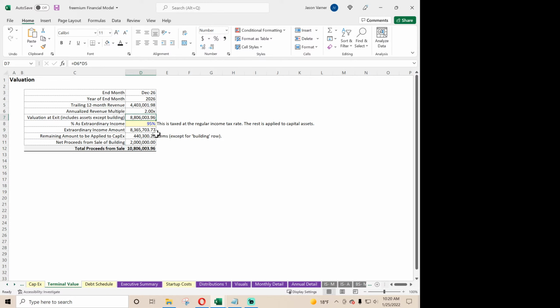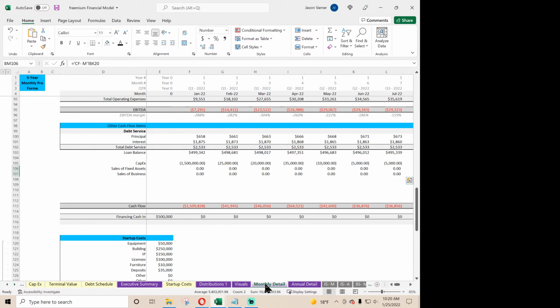And we're taking 8.8, we're saying 95% of that's going to be applied to regular extraordinary income, which is just taxable at the regular rate. 5% is going to go to fixed assets, and that'll be taxable based on the gain or loss against depreciable value or value after depreciation. And so these three totals here, you can see 10,806 flows right into our cash flow schedule.